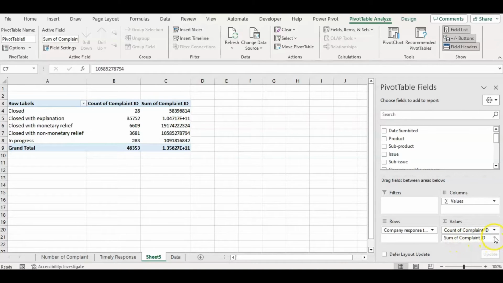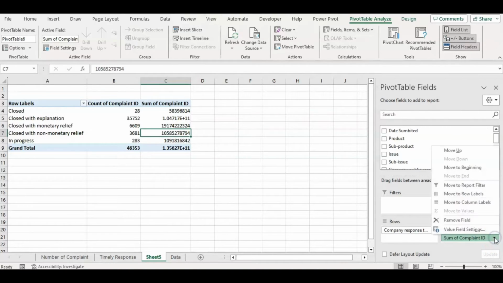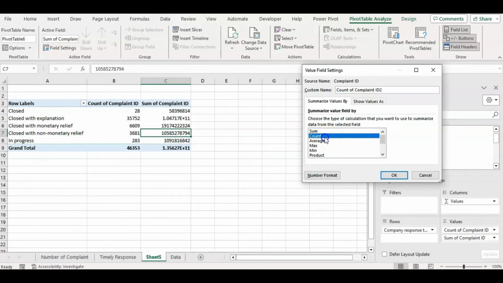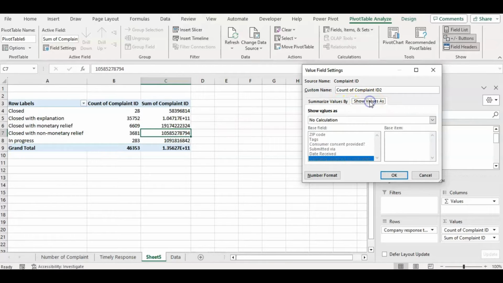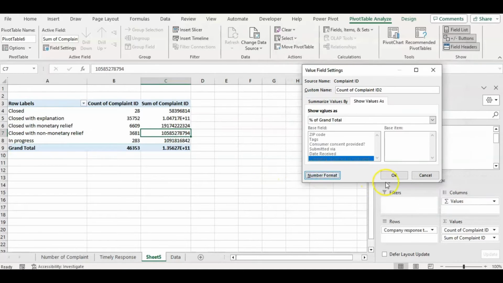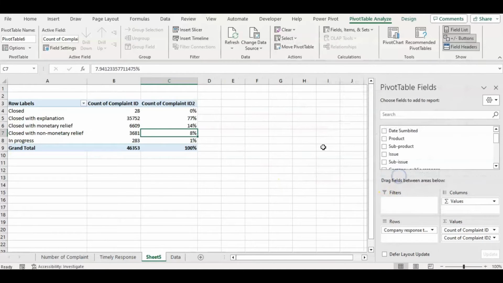So just click on this arrow mark, then go to value field setting, then make it as count, then go to this show value as to calculate in percentage. Then here in show values as, select percentage of grand total, then in number format change this decimal place to 0, then click OK, then again OK.